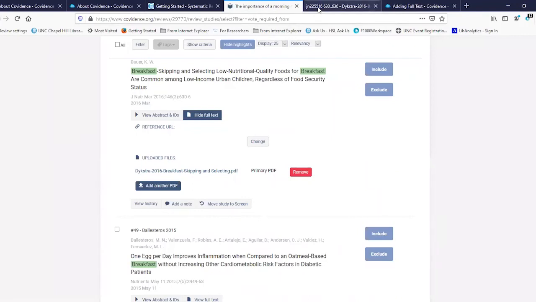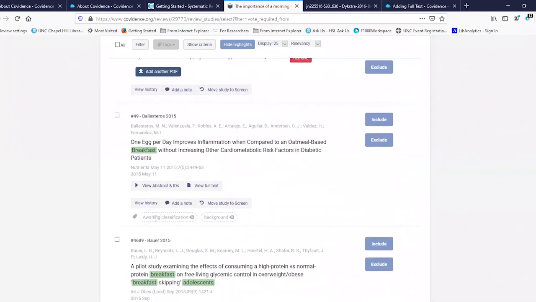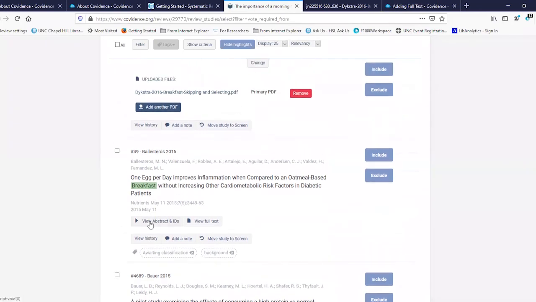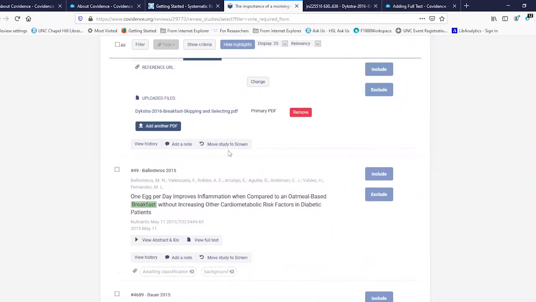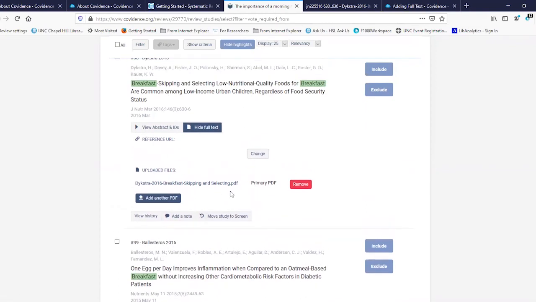Now, if you notice that this PDF is actually wrong for whatever reason, you can add another PDF and remove the current one if you need to. So you can do that manually. And you can also see here our tags followed us. These tags we set up during the title and abstract phase followed us into our full text review phase. You'll also see the move to study screen button again. If you think that this article isn't actually relevant to your review and you want to move it back into the title and abstract screening phase to potentially be removed, you can press that there.